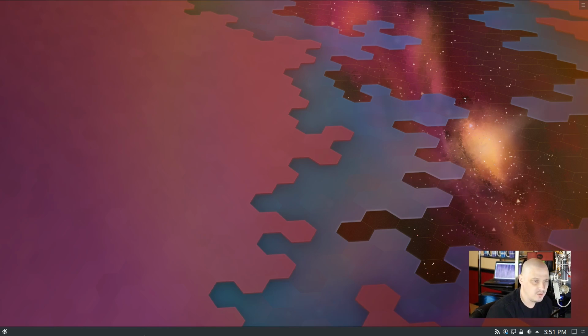Also, those of you that like to use the Latte Dock with the Plasma desktop environment, the latest stable release of Latte Dock is now in the Ubuntu repositories where it was not previously.